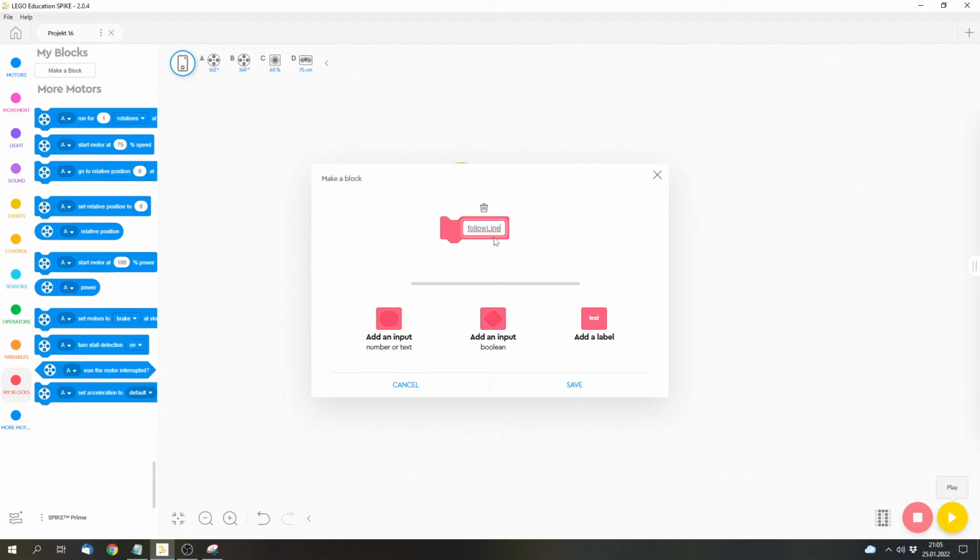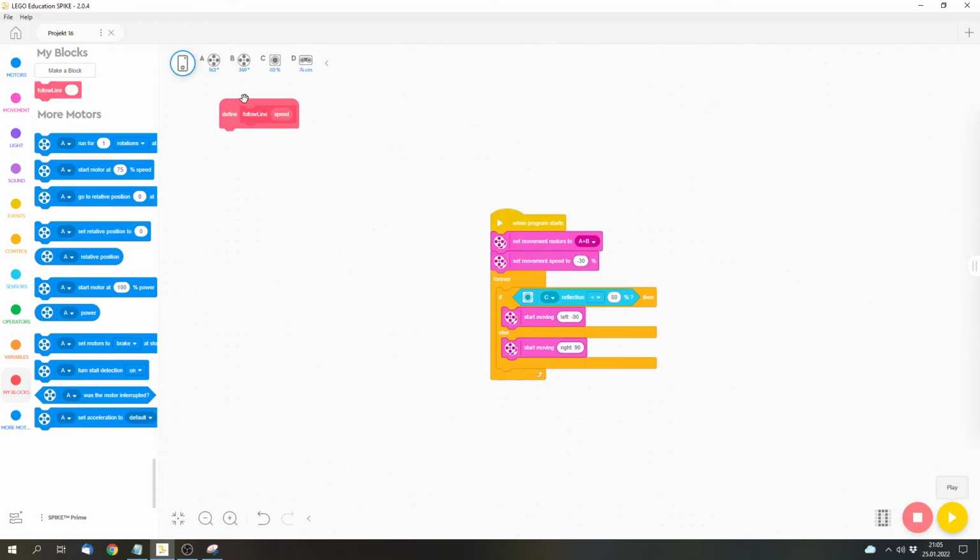So I want to follow a line. So follow line is a pretty clear name. And then we can also add inputs, either numbers or text or booleans, logical values that can be either true or false. And in my case, I also want to add an input for the speed. So I will simply call that speed. Now we can save this block, and we've got a second start point, which looks pretty similar. And this is basically our my block.